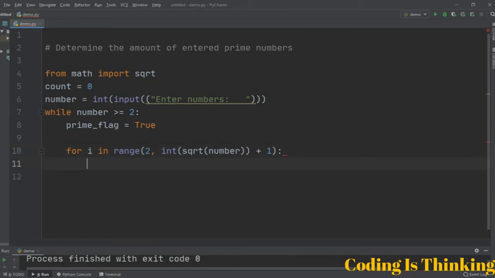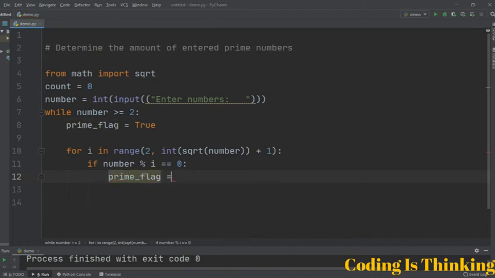And just if this condition is true, just run this, and after that just run this condition. If number modulus i, which i from here, i of for loop, i equal to 0, this condition is true, then the prime flag, this variable will be false. Then after that, break.